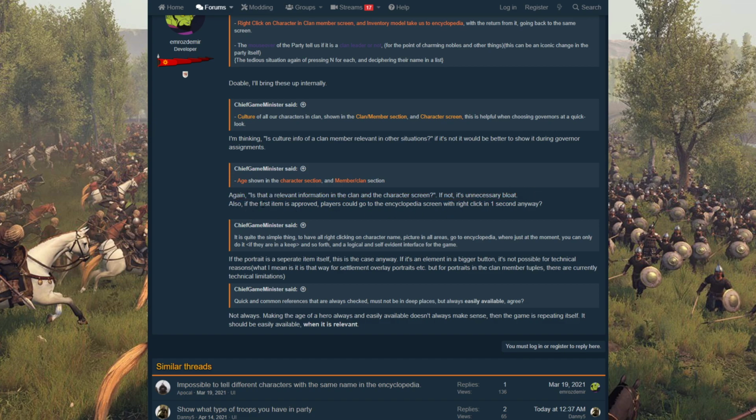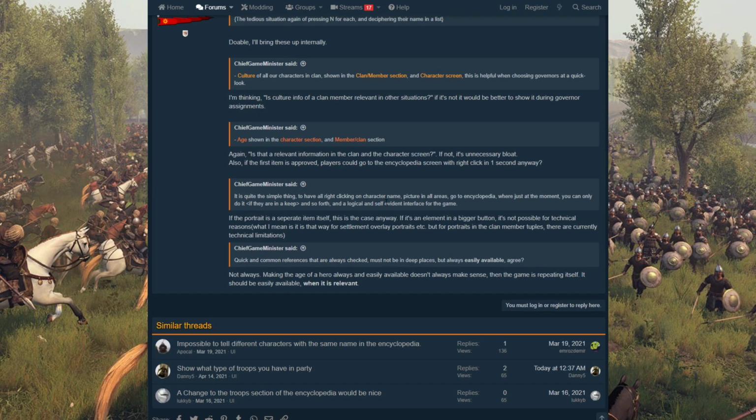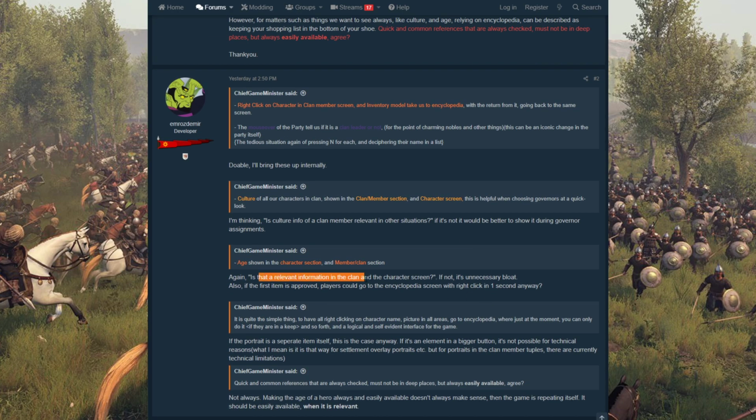Okay. Also, if the first item is approved, players could go down to the encyclopedia screen with right click in 1 second anyways. True. So if this gets approved where you can right click on the character and it'll go straight to the encyclopedia, then there's really no point in this one anyways, because that right click will bring you to his age. Makes sense.